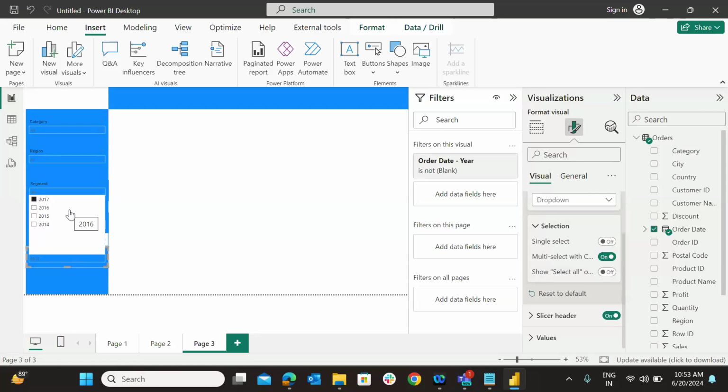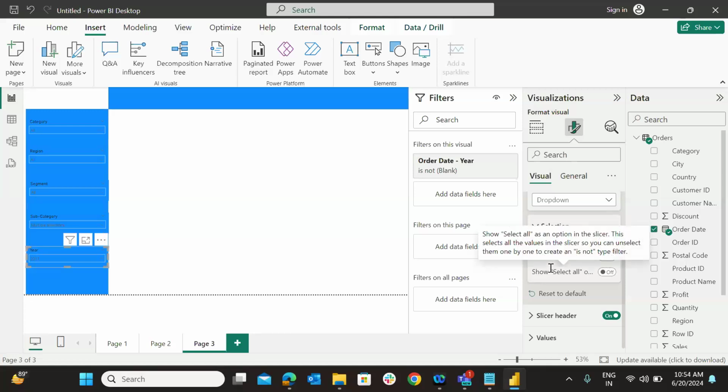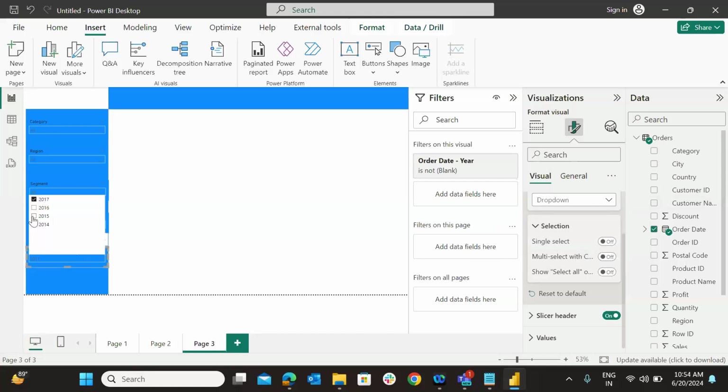But now the requirement is that I don't want to use the control button, but I still want multiple selections to be enabled. So we have an option here called multi-select with control button, which you need to disable. If you disable multi-select with control button, then without using the control button, you can select multiple options. Clear?